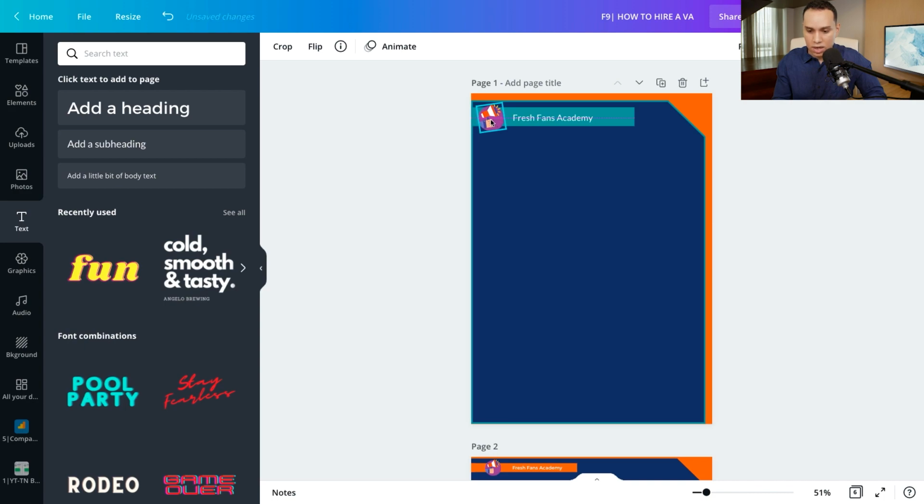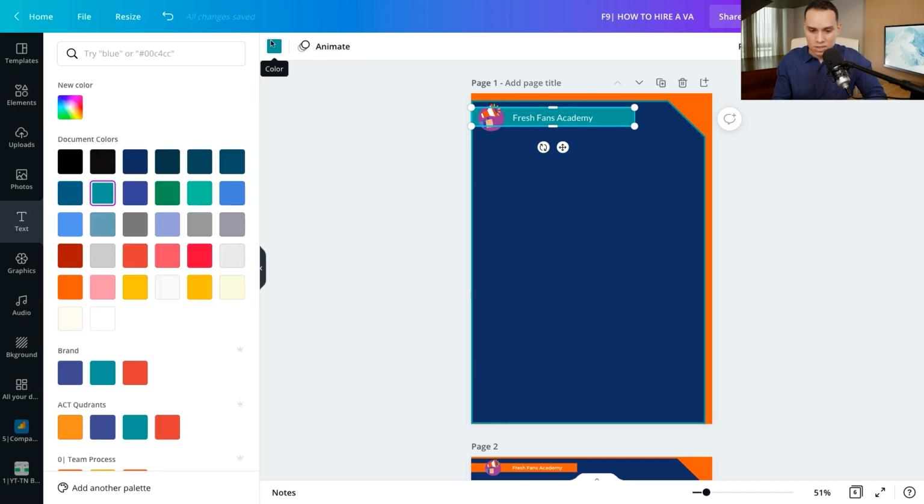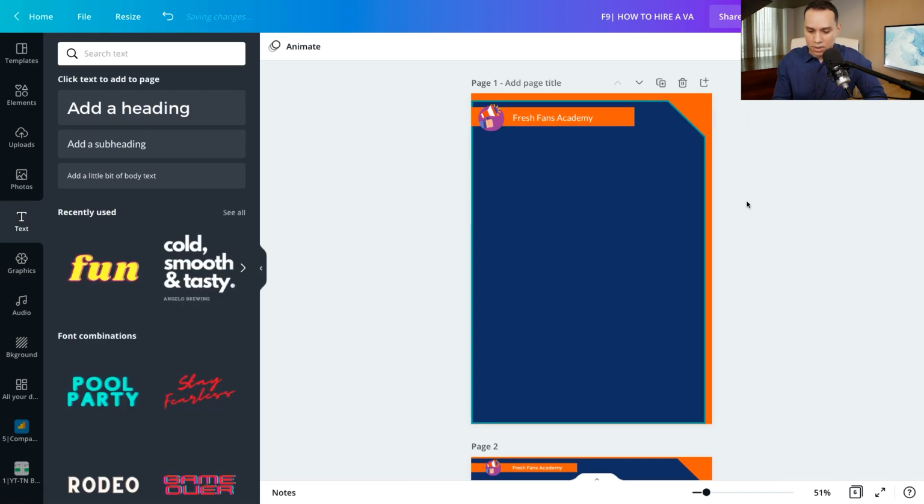And when it comes to coloring and fonts, I like having no more than 2 or 3. So we'll change this to an orange, just so it doesn't look too busy. We could probably play with the colors a little bit, but that's okay. So it gives us our frame.